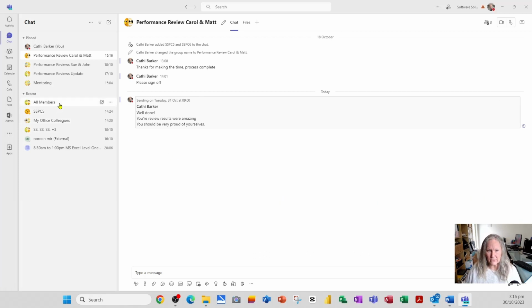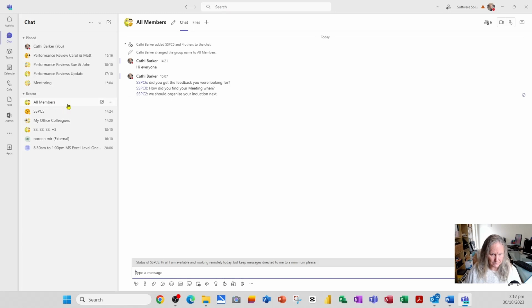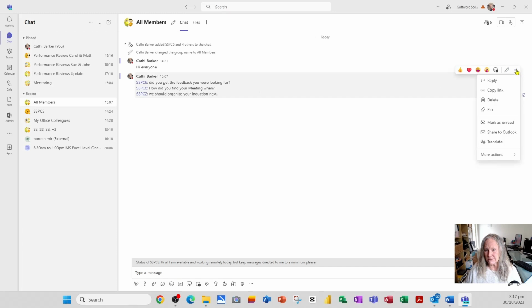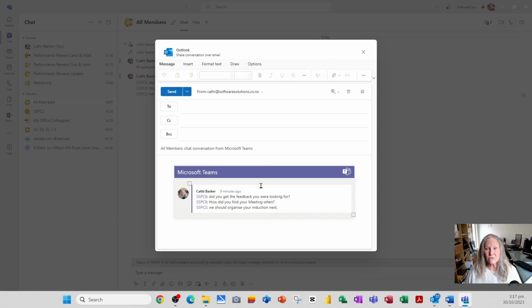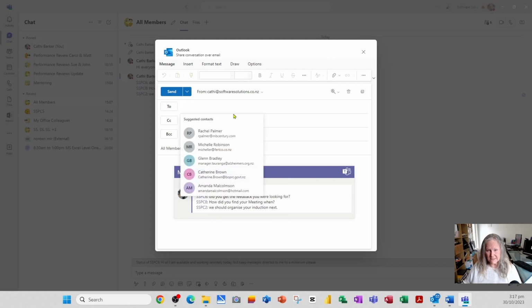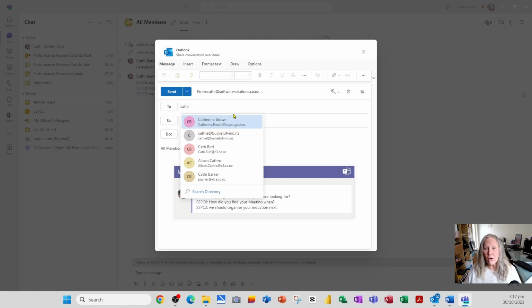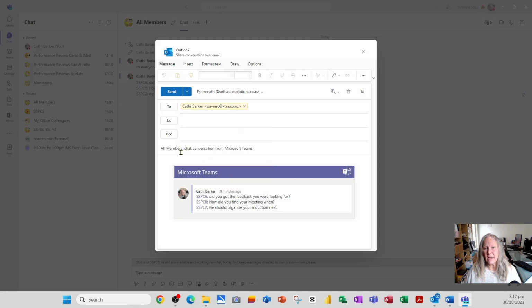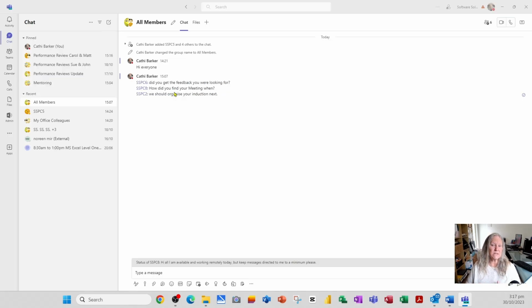I also want to share this chat or a post with somebody via email. I'm going to go to a post that I've got on one of my chat groups. I'm going to click on this message. I'm going to hit the three dots and I want to share it to Outlook. To share this conversation over email, I can now send it to somebody that I know would like a copy of this as well. So I'm going to send it to this person, all members, chat conversation from Teams, and I'm just going to hit send. And that will send that particular chat or post via email to a particular person.